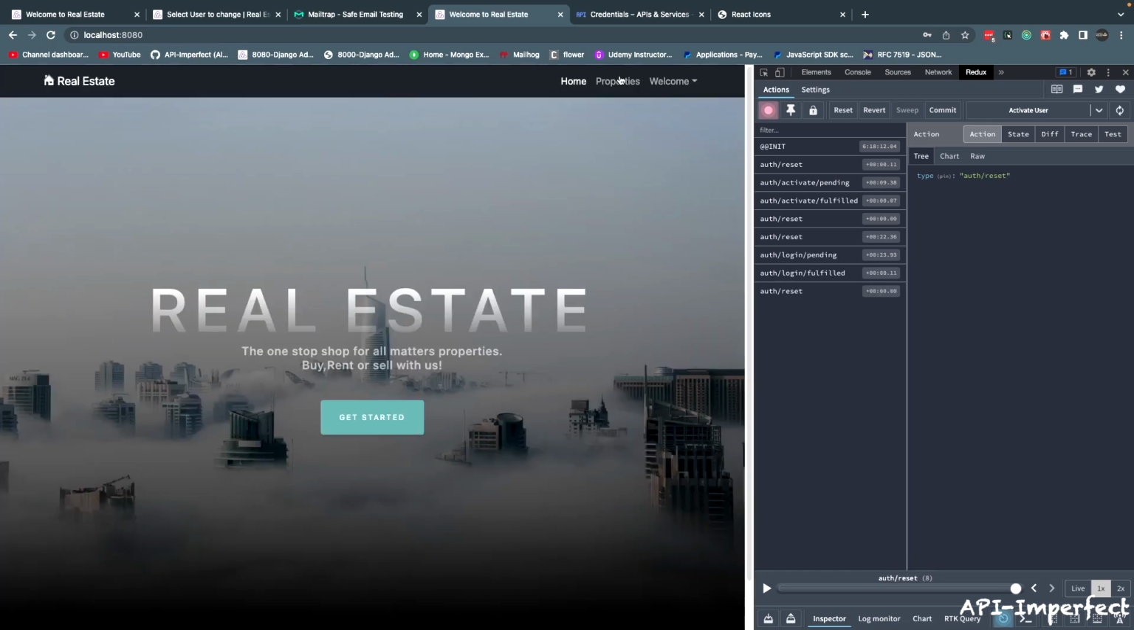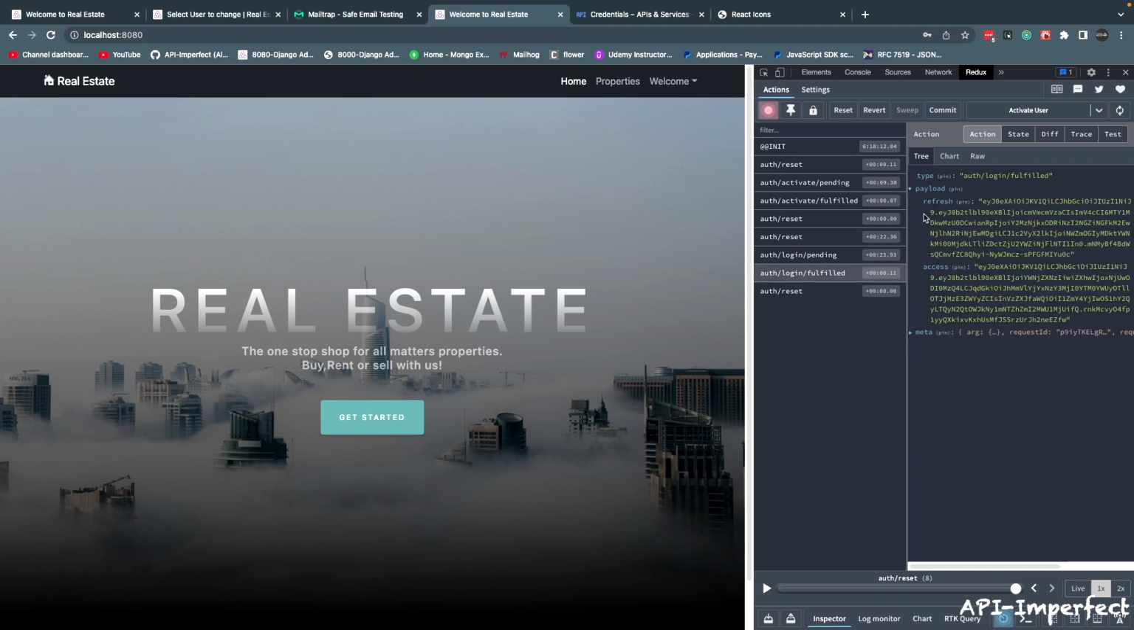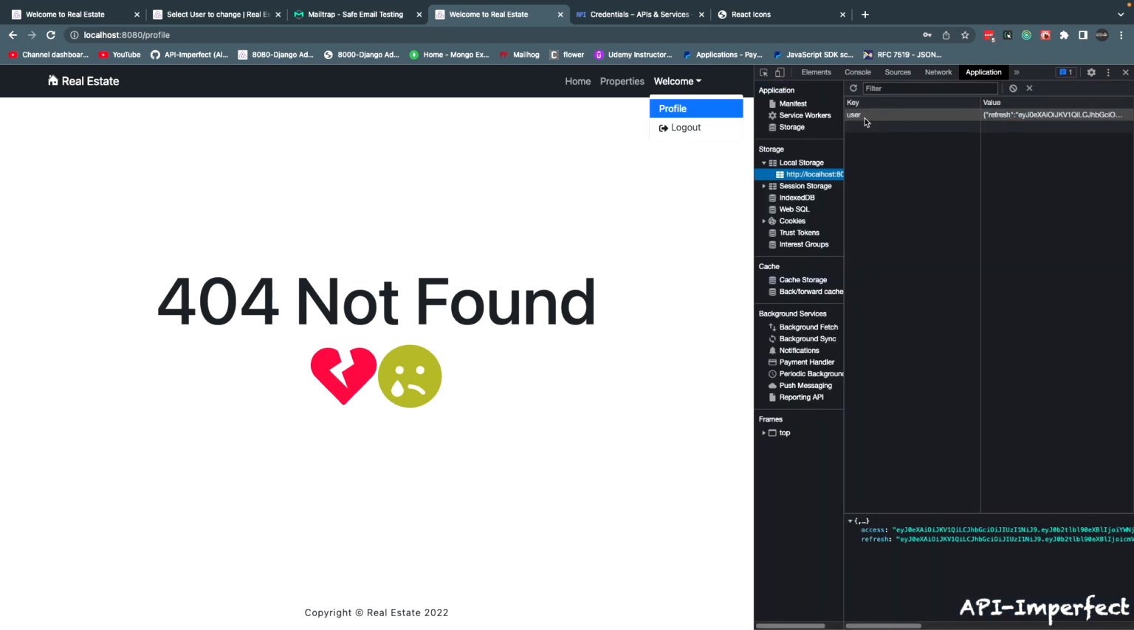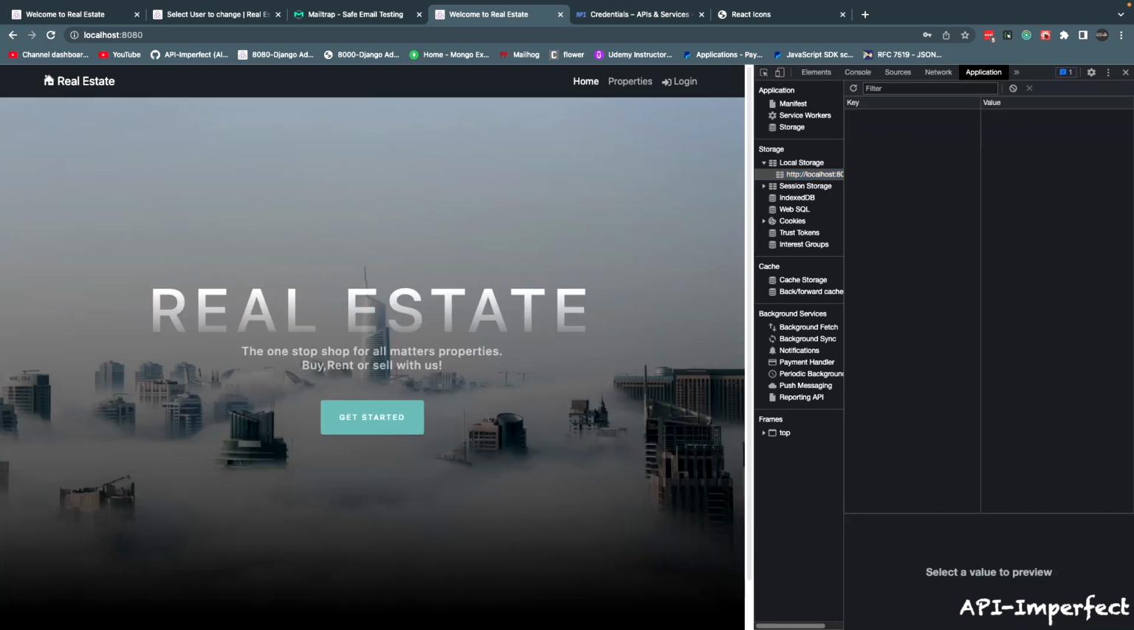Sign in. Good, we're redirected back to the home page. If you look at the actions here, login fulfilled. If you look at the payload, we have our access and refresh token, meaning we're now logged in. As you can see, the navbar has changed now to profile and logout. Click on profile. The page is not found. We haven't created this page yet. And if you click on logout, and then the other thing, let's check in application. Local storage, you get our user. Let's try logging out. We log out, our user is removed from the local storage.